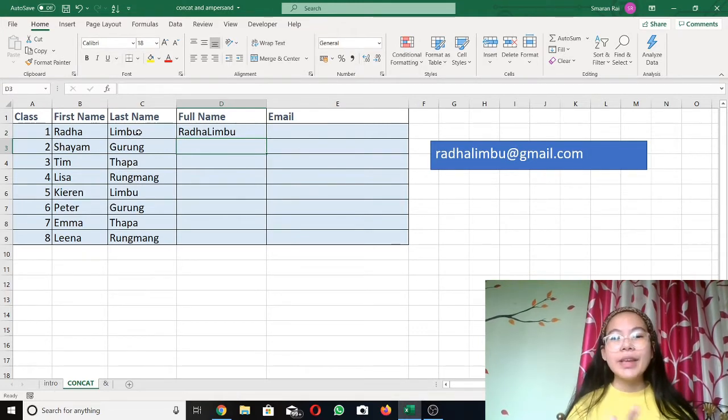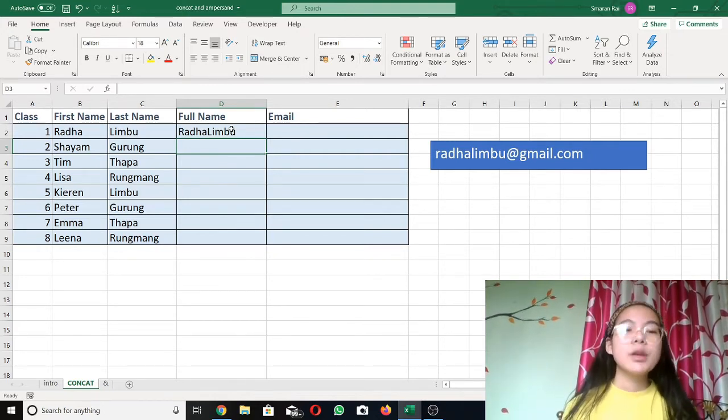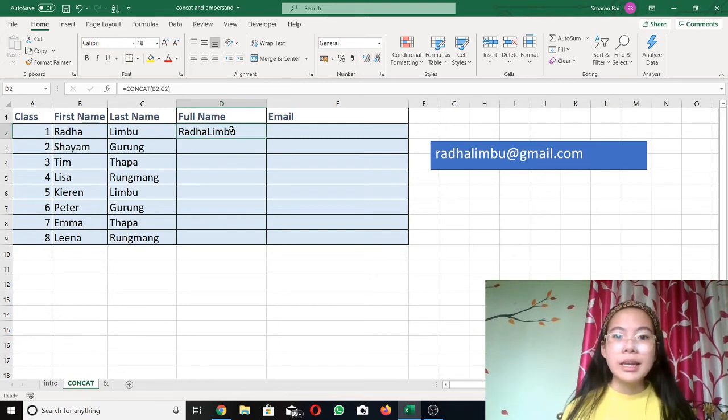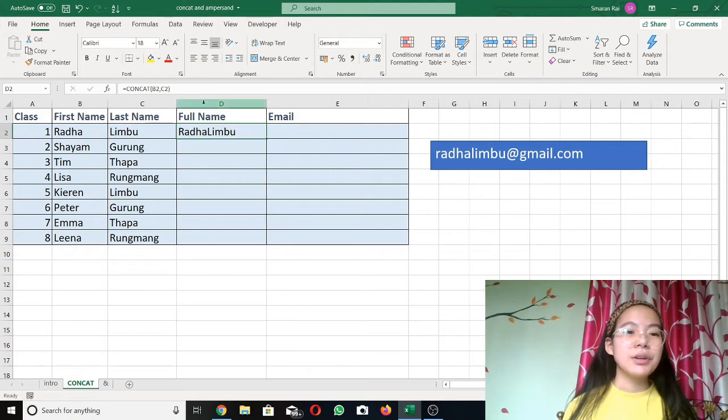But we have a slight problem here. We want a space between Radha and Limbu, the first name and last name. In order to do that, we need to tell Excel that there's a space between these two pieces of data. So how do we do that? We do that by using quotation marks, or the double inverted commas, in MS Excel.